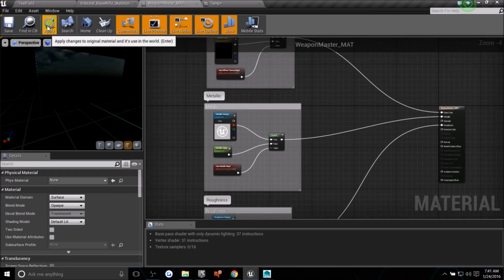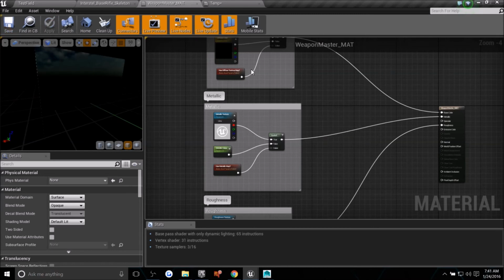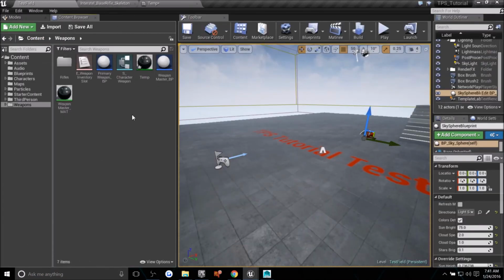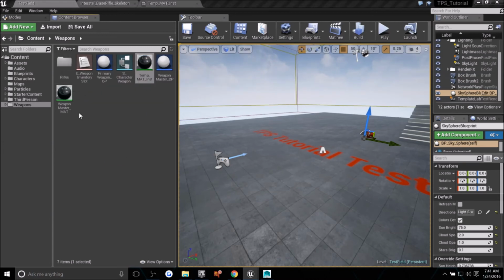So for that, let's save this. The reason I clicked on save is it'll apply it as well for us. Let's close our master down, and I'm going to throw this material on all these channels here. So I kind of lied. I thought I was going to get rid of my temp, but I'm going to call this temp underscore mat underscore ins, instance. And I'm going to bring that over to the rifles right now.